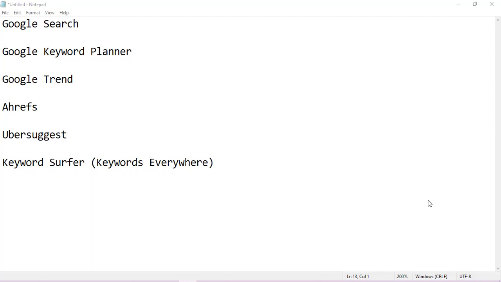This is 2021 and you might be wondering, what are the best free keyword research tools you can use out there? Well, in this tutorial you'll find the answer to almost every one of them. I am listing out all the best out there for you, which includes using Google search that you normally use every day, Google Keyword Planner, Google Trends, Ahrefs, Ubersuggest, and Keyword Software. So let's get right into it.